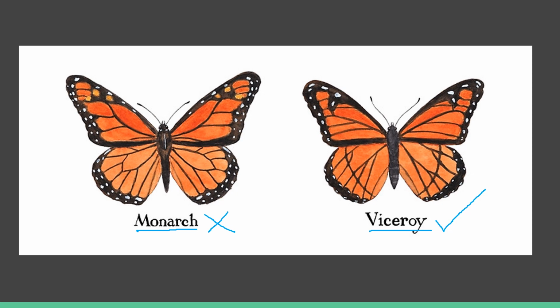It's not very tasty. So the viceroy, in an attempt to protect itself, looks a lot like the monarch because when the bird sees it, it will think, oh, that's a monarch. I don't want to eat that. Those things taste nasty. Okay.